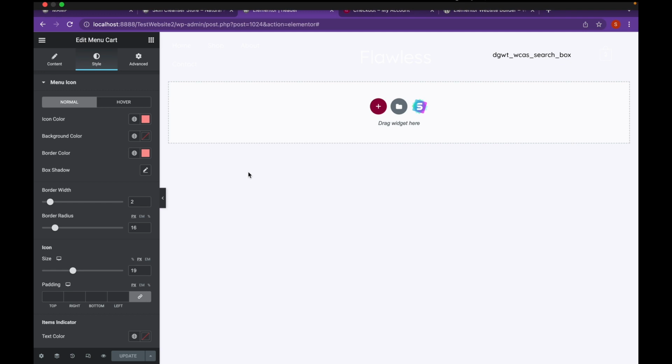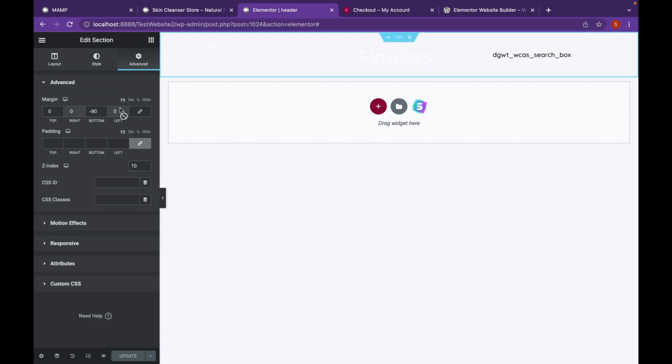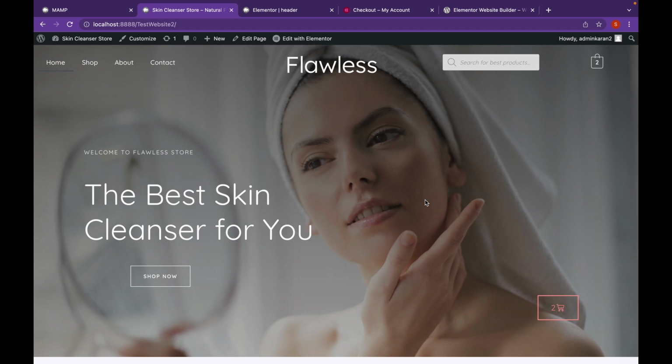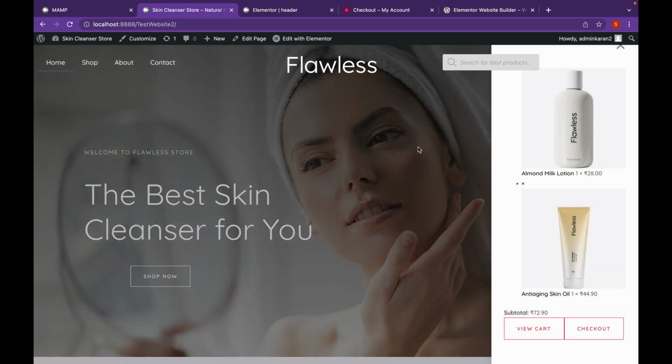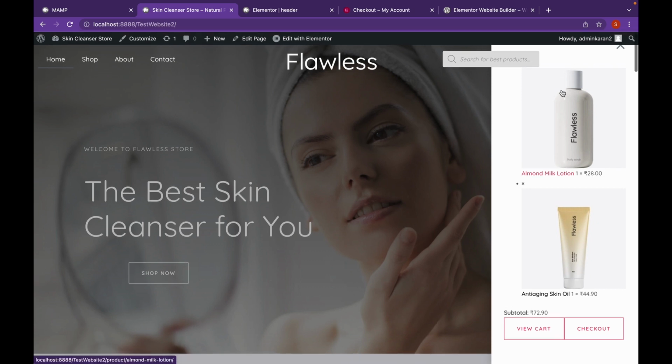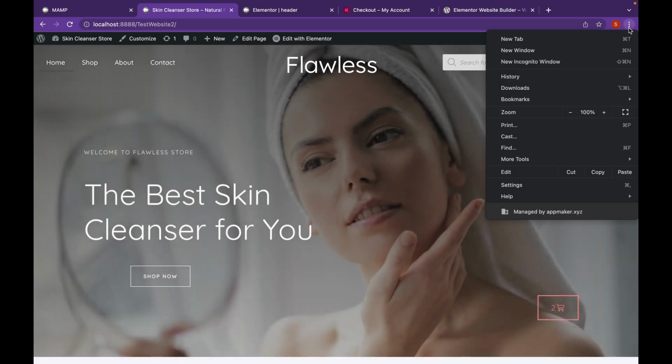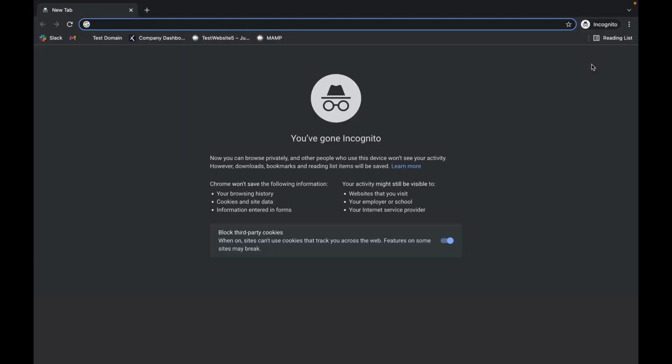Now let's remove the margin that was added. Let's go with -120. Let's click on update. Yeah, and everything's fixed. And as you can see, this is the cart. Now let's open this up in a new tab so that the admin panel doesn't appear.